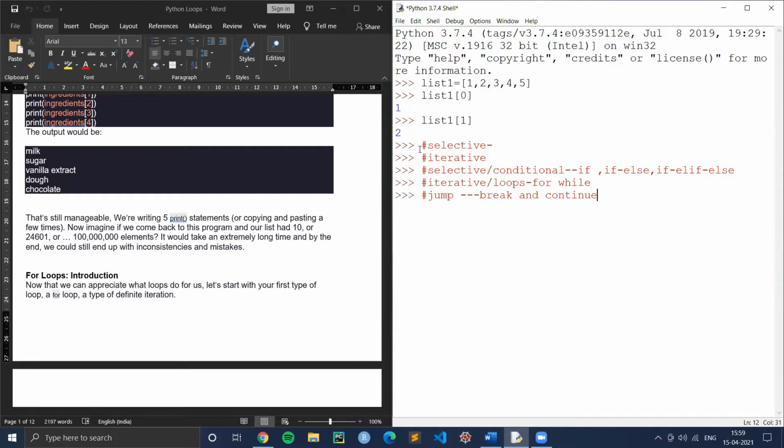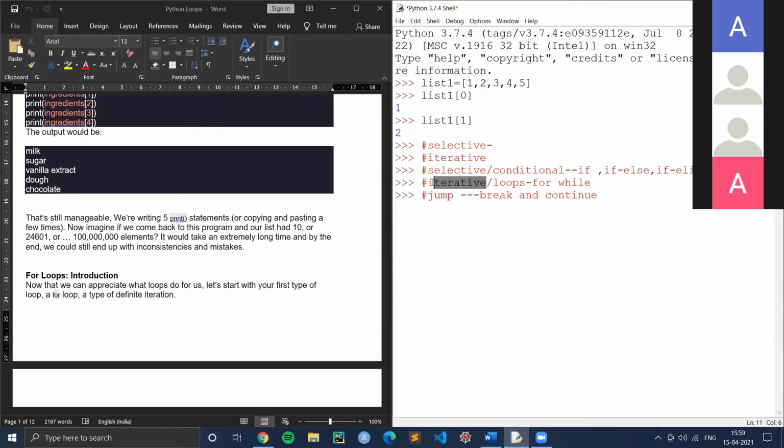First, I'll start with for loop because I gave you an example of this list. I took a list one, right? So I'll be dealing with this list and I'll explain the for loop first. Okay, so for loop falls under what? It falls under iterative loop, or it comes under an iterative statement. Okay, so I'll start with for loop.